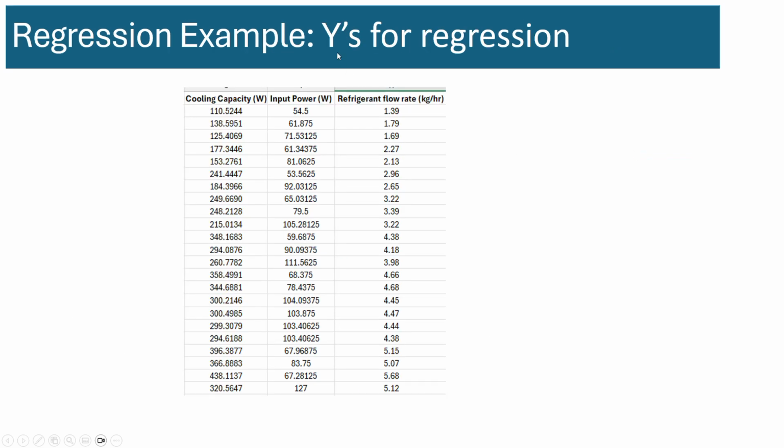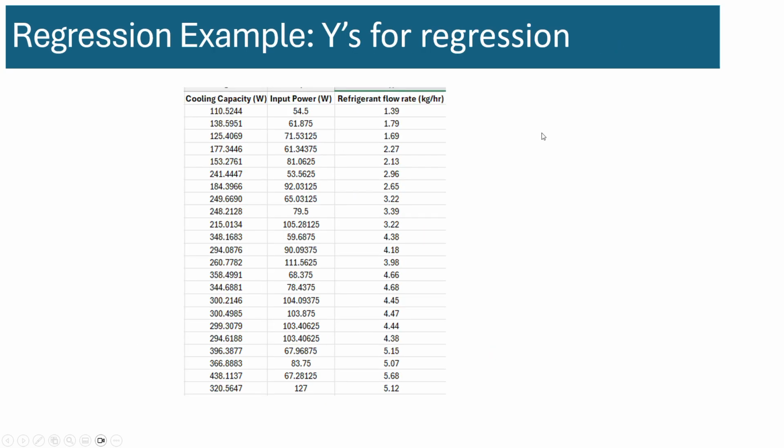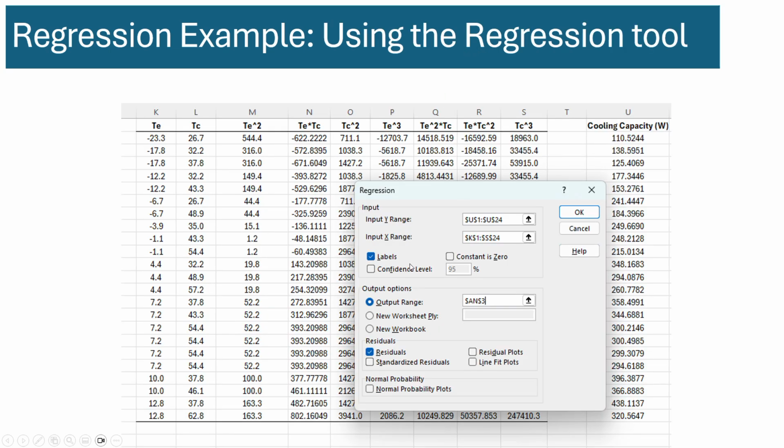Now what are the y's? The y's for each regression could be either cooling capacity, input power, or refrigerant flow rate. So you'll pick one y here and all of these x's, and then it'll give you the C1 to C10 for that particular y. If you change the y, you'll get C1 to C10 of that particular y. Okay, and in this case, we picked cooling capacity as our y.